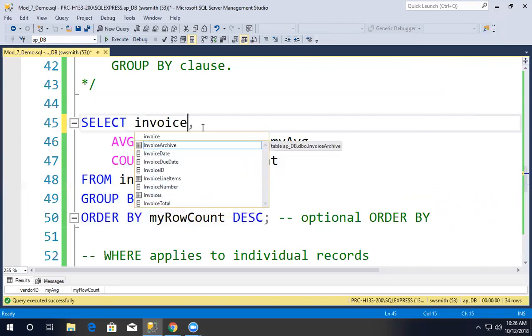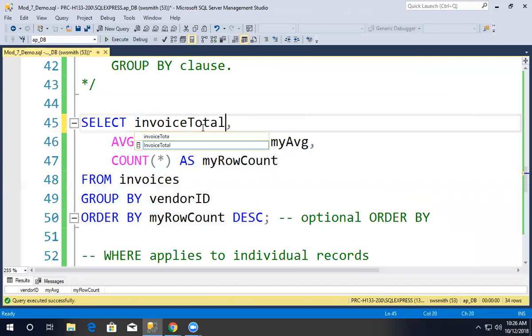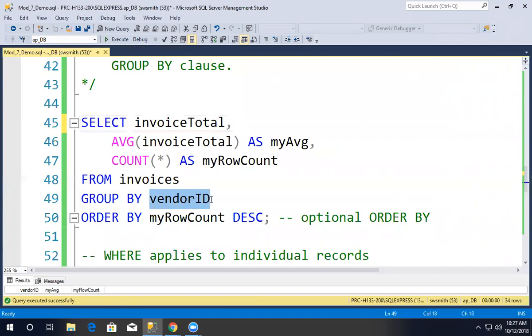Is group by evaluated before select? Let me think about that. But no, group by would have to be evaluated after. I would expect it to be evaluated after select, but I cannot use the select alias. If I alias that, I can't use that down in the group by field, and I'll show that to you in a minute. Let's see. So if I select invoice total, I have to group by invoice total.